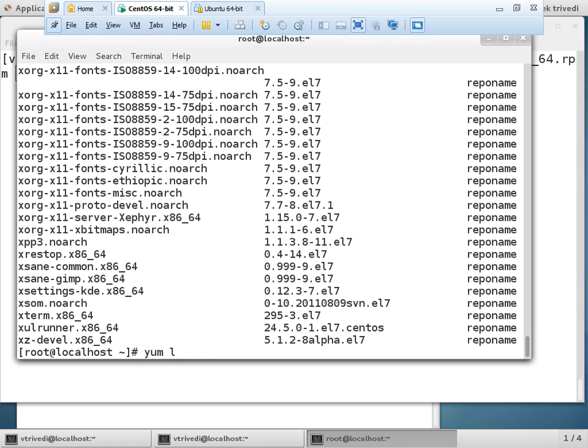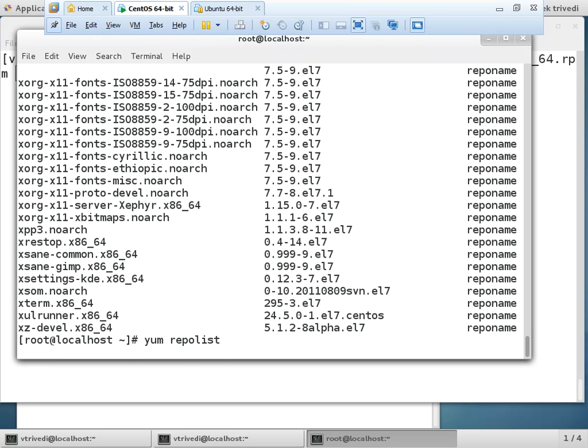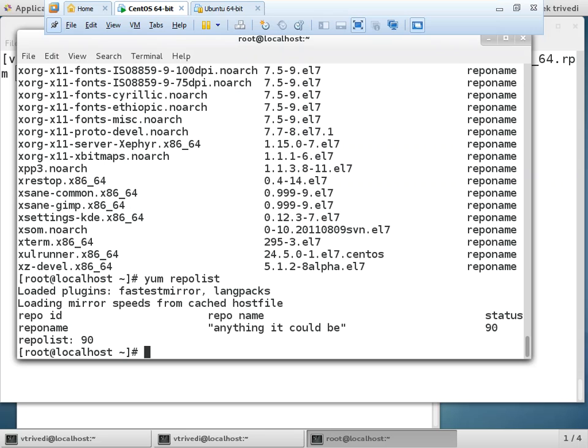If I run my command yum repolist, I will get the count of packages available at each and every repository. So what count is coming here? 90. That's the number of RPMs I have copied there. Is it or not?